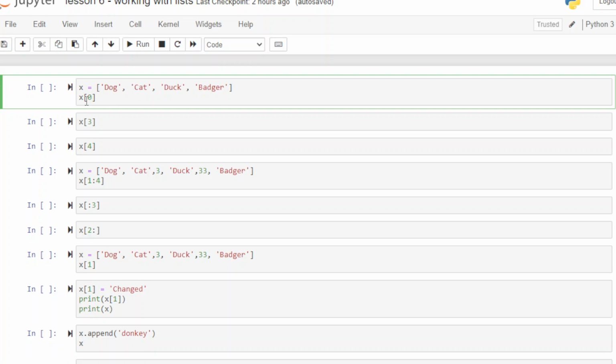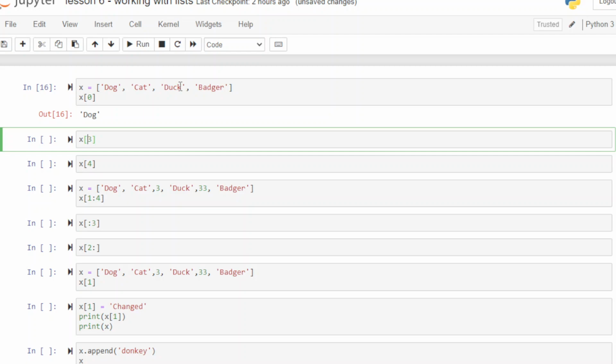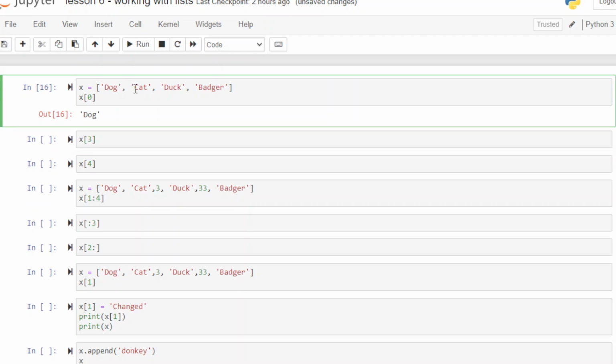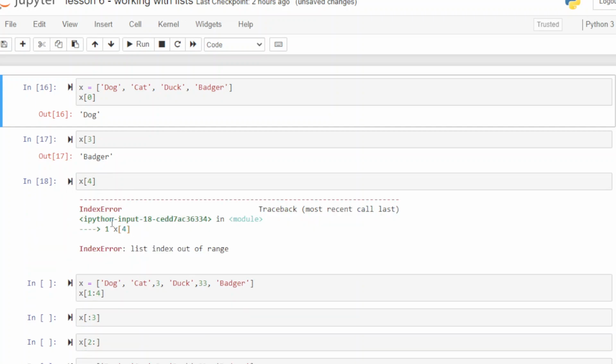But let's start with looking at the indexing. Keep in mind, Python indexes at 0, which means Python starts its count at 0. So you've got 4 values here, but the first value is 0. If I run this, it's going to come back with dog, the first value. Now look at 3. 3 is not going to bring back duck. 3 is going to bring back 0, 1, 2, 3. It's going to bring back badger. And 4 is going to be out of range, because even though you've got 4 items, again, we start with 0. So always keep that in mind. You get this error, list index out of range. That means you went beyond what's there.